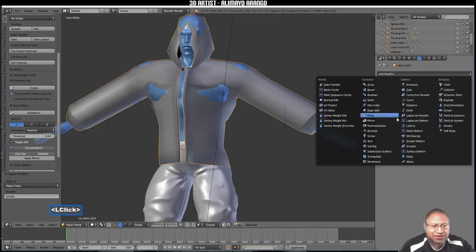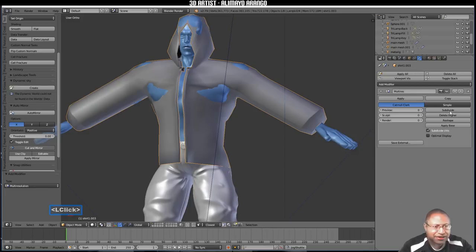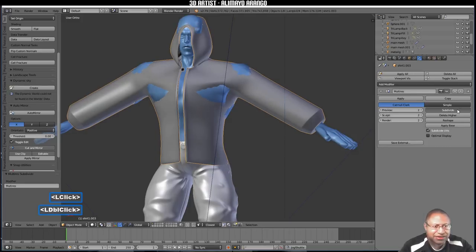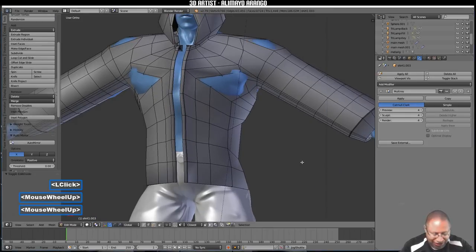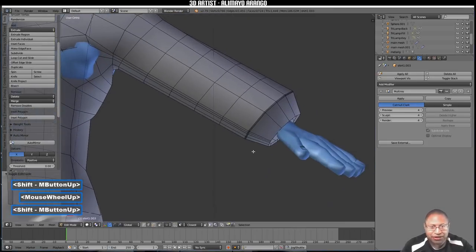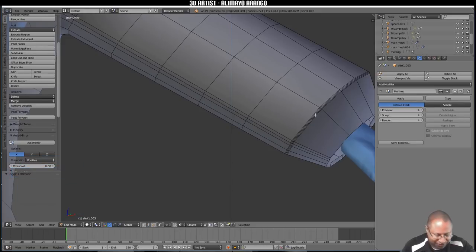We're now gonna click here, click multi-resolution modifier. We're gonna click subdivide up to 4. We're now gonna click here. Then click here to go to sculpt mode. Now that we're in here and I see this, I don't like how that looks. We're gonna go back to edit mode. I apologize. I thought it was gonna stop us from having to make another scene.